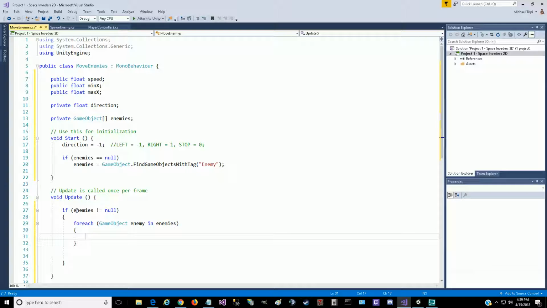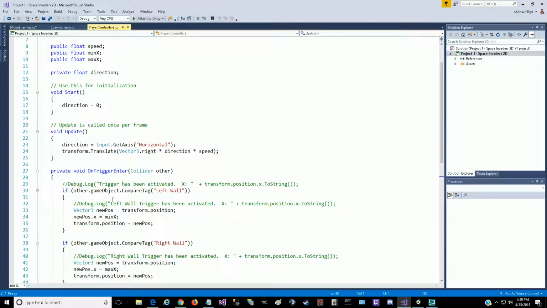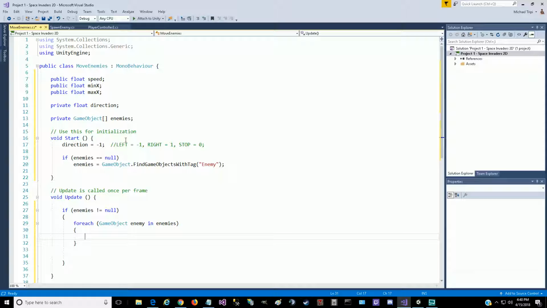So we're going to look back at our player controller code just so I can show you as a reference. We did this kind of thing here. We did the Vector3, and we grabbed the current position of the transform of the player controller, and then set the value of x, and then transform.position, new position. We're going to do something similar to that. We're going to definitely have those three lines of code, maybe not exactly the same.